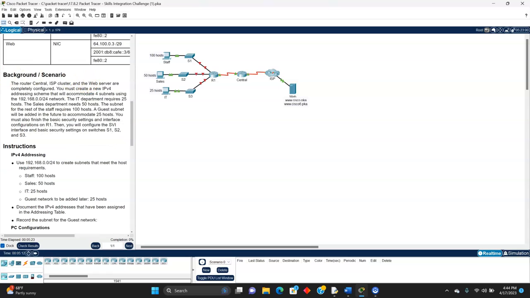So to start off, I'm just going to read the basic scenario so that you guys can have an understanding of what we're going to be doing. The router Central, ISP, cluster and the web server are completely configured. You must create a new IPv4 addressing scheme that will accommodate 4 subnets using the 192.168.0.0/24 network. It says the IT department requires 25 hosts.